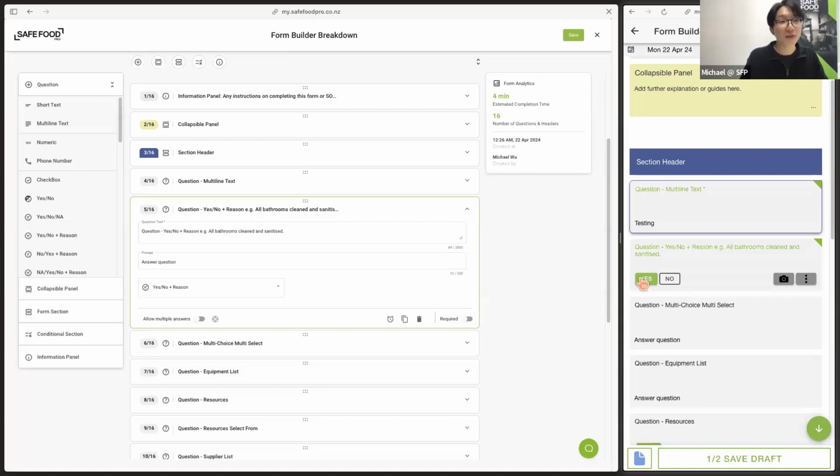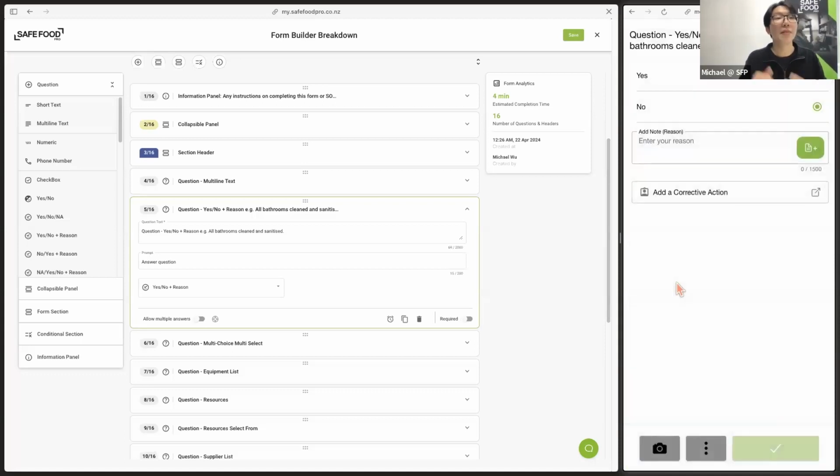Now, we do plus reason, and what that means is if I say, actually, no, not all the bathrooms are cleaned and sanitized, I say no here, immediately it's going to pop up with this little warning box prompting your staff to add a reason. So what this means is if you structure your questions in a way that if they say no to something, they need to give a reason, it's just a way for your staff to easily log what we call blue notes or create corrective actions and escalations if they weren't able to do something from there.